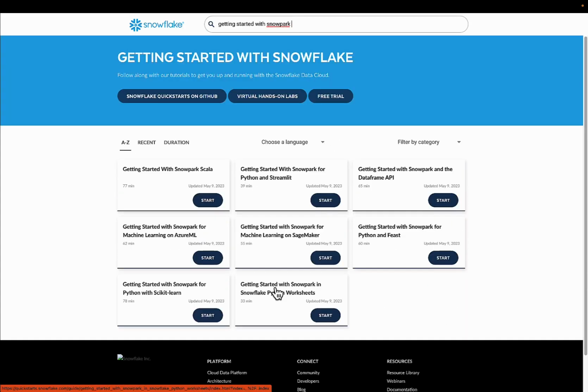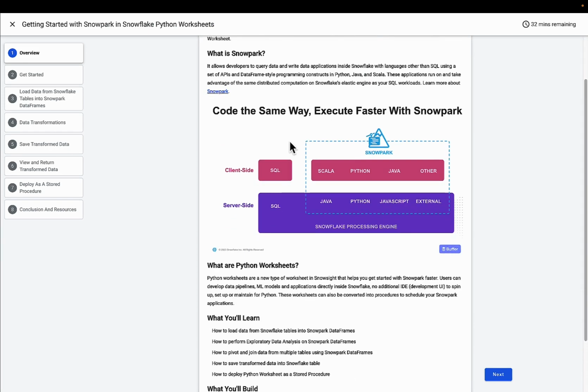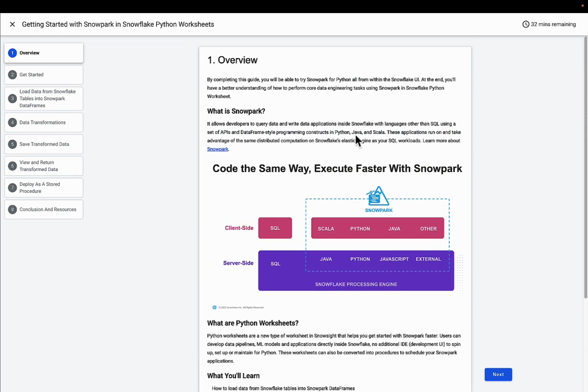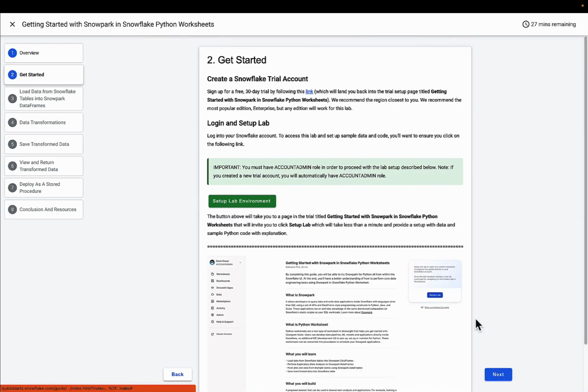Now, search for getting started with Snowpark in Snowflake Python worksheet. Click on that, and this would be a very detailed, hands-on, step-by-step guide. If you are just coming into Snowpark and you want to have that hand-holding, this is a powerful resource to get started with. Now, this is the overview of what Snowpark is, the client side and the server side. But what we're interested in for this is the lab, a lab which we can follow. So here you're going to go ahead and click on next, and voila, this is a powerful thing to call out.